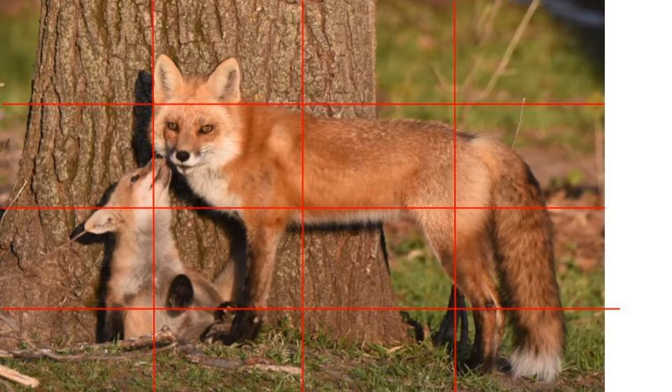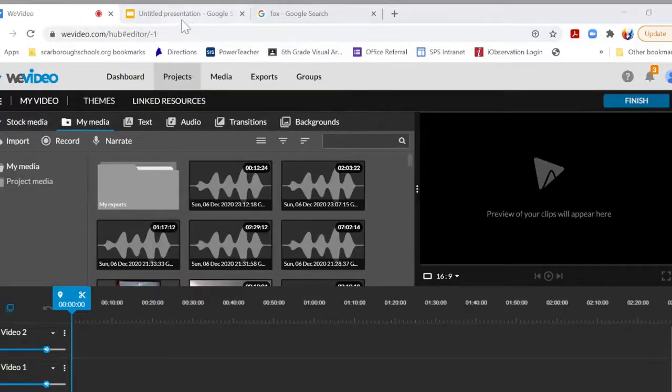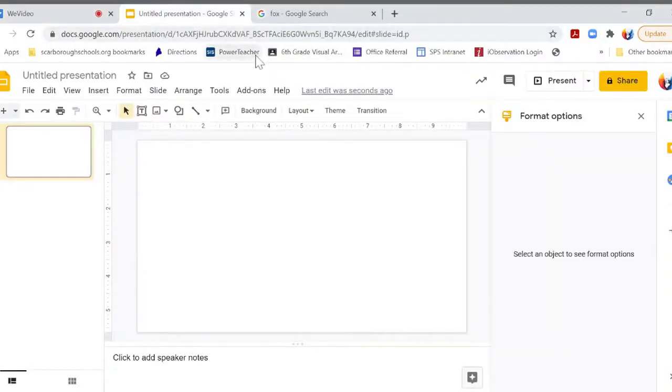We're going to find a photo that we want to use. I just chose this fox. Make sure you use the full-size version, not the little thumbnail. We're going to copy that image, and then paste it into our slide.